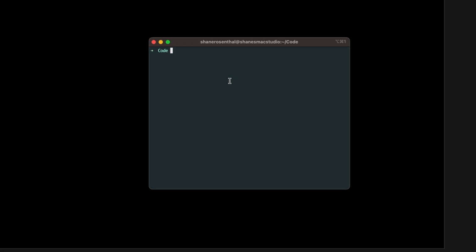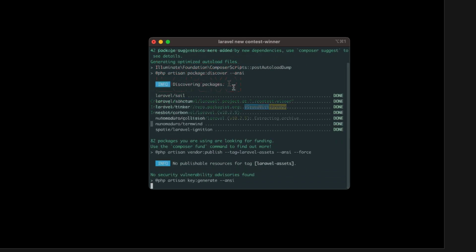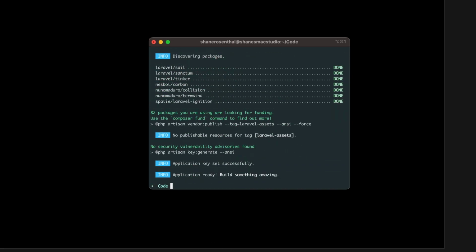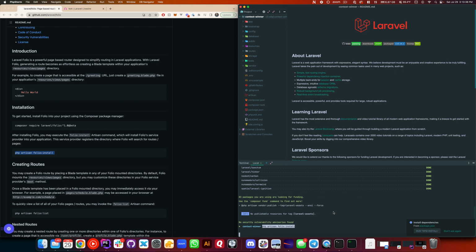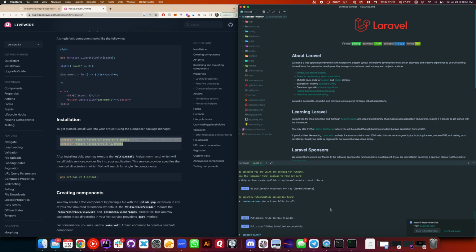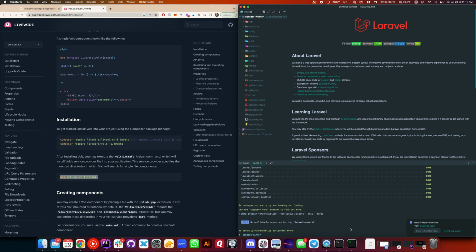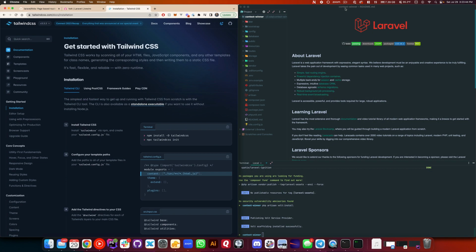To demonstrate, I'm going to start with a fresh Laravel application by running laravel new contest-winner. Awesome. Now let's open that up in PhpStorm. Following along with the docs, let's composer require laravel/folio. Run the install command. Now heading over to Volt's documentation, so we can grab the composer require commands necessary to install it, and run the php artisan volt:install command. Behind the scenes, I'm also going to install Tailwind CSS.